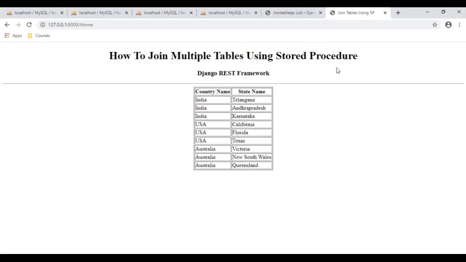And here we got the final output. Notice the header tags, after that a horizontal line, and below that we got a table, the country names from the country table and state names from the state table. Both these tables I have joined using a stored procedure.